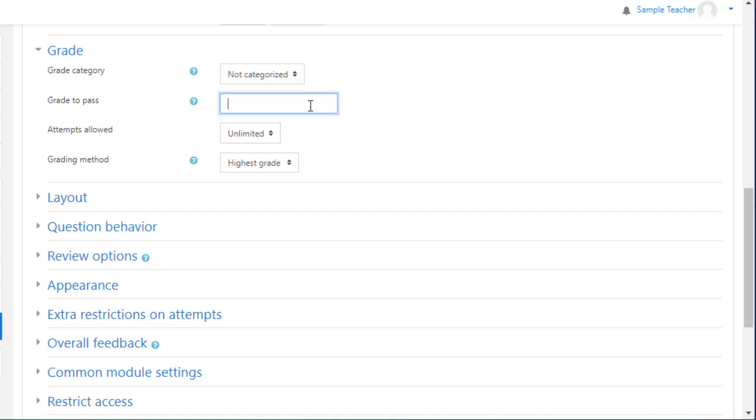Now for grade to pass, you don't have to type anything in this box, but if I type a 70 into this box, then when I do look at the gradebook later and I see all of the results of the quiz, then any grade that's 70 or better will show up as green, and any grade that's below this number will show up in red.